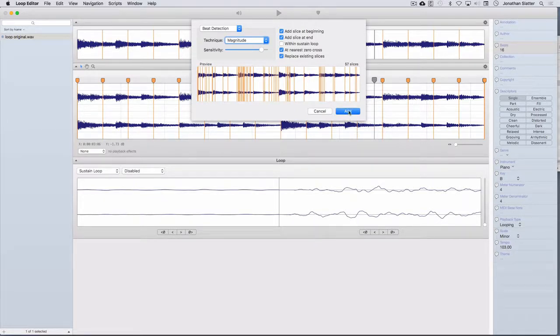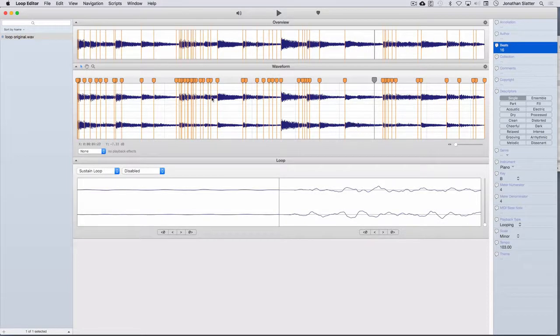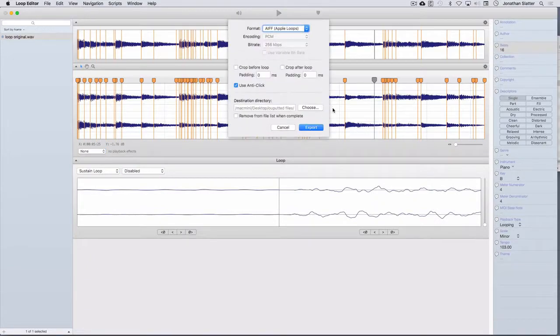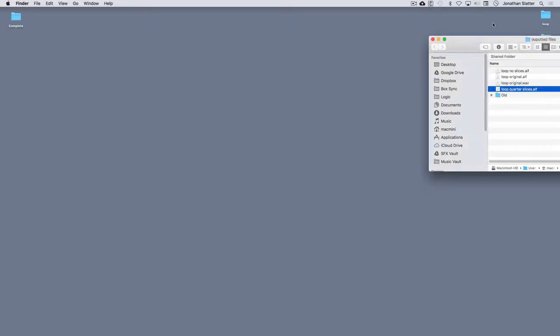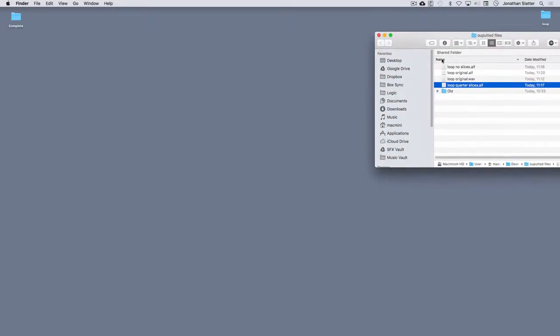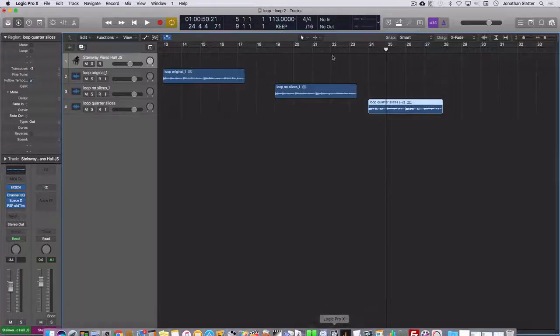There's a lot of slices there. Let's add those. Way too many. But let's just export that for fun. Export. So the one we want is this one. This is auto. Let's call it mag auto. Let's try that one in Logic.